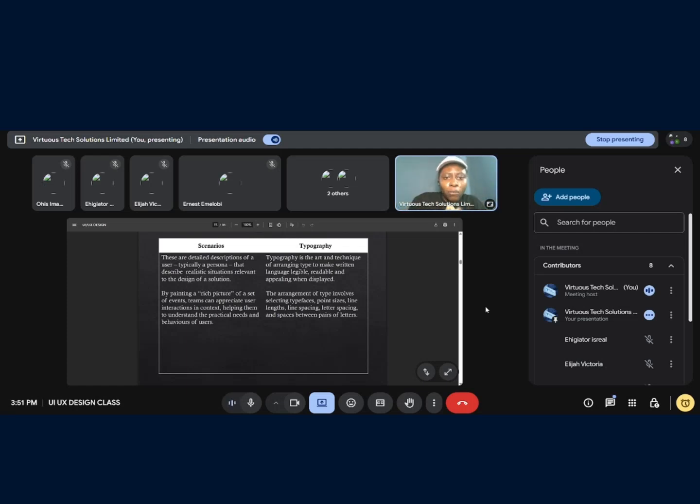So the arrangement of type involves selecting what we call typefaces, point sizes, line heights, letter spacing, line spacing, spaces between pairs of letters. We are going to be looking at all these things. What is line spacing? What is letter spacing? What is line height? What is what we call kerning, and there's another thing we call, is it funnel, right? These are just simple concepts we are going to be looking at in typography, right?